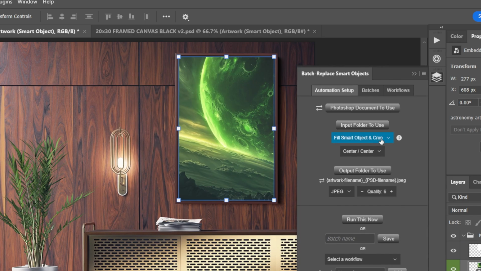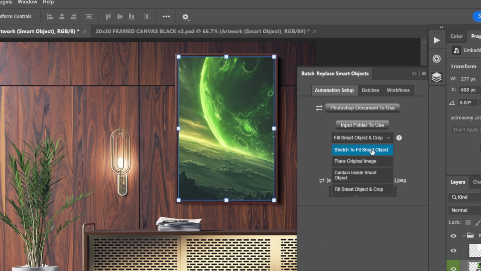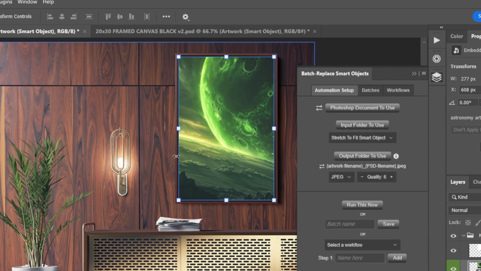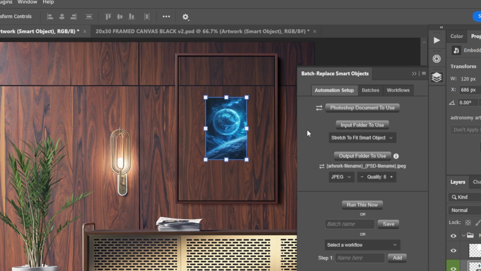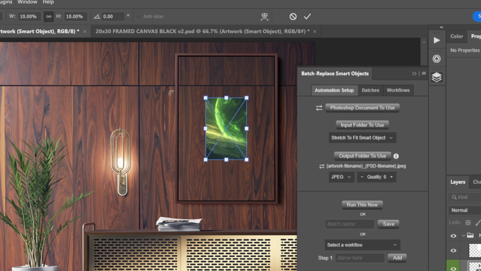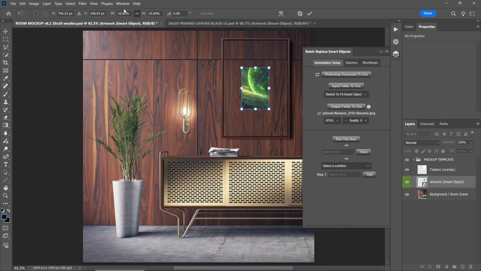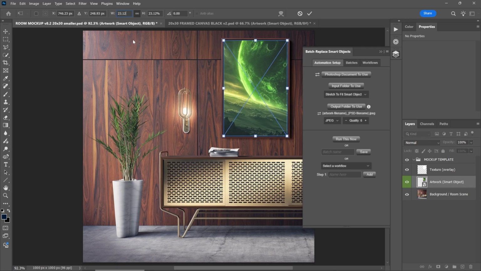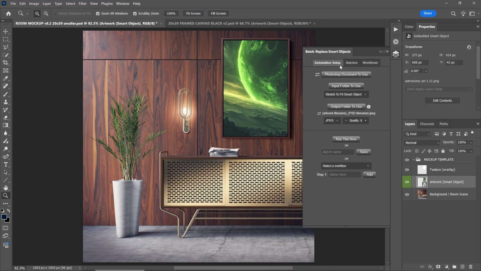So whatever rule you have set up, if you want to fill the smart object and crop, or stretch to fit the smart object, if your smart object is configured like this, the plugin will say, cool, I'm going to stretch to fit the smart object, and that's what you'll end up with. So just set up your mockups inside of Photoshop so that a replace contents operation leads to an optimal looking mockup. And then this plugin can crank the mockups out completely on autopilot.